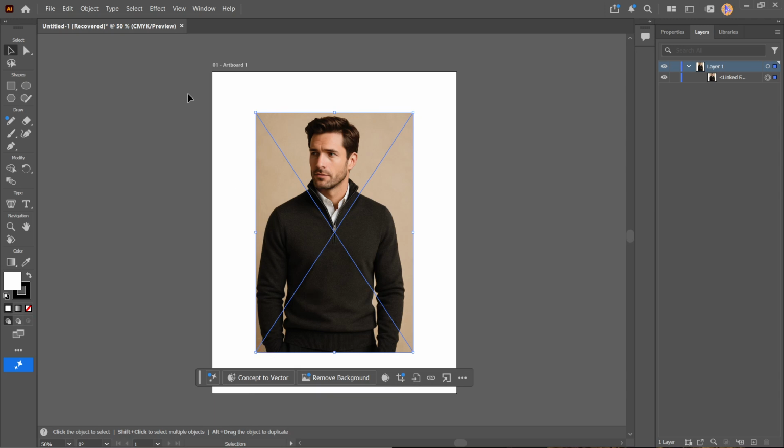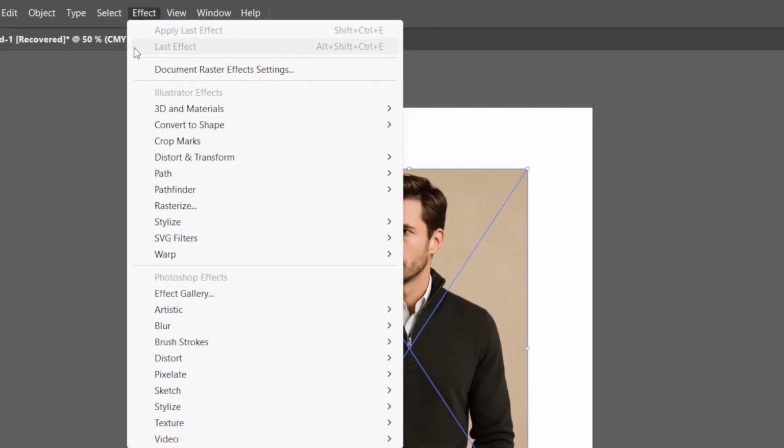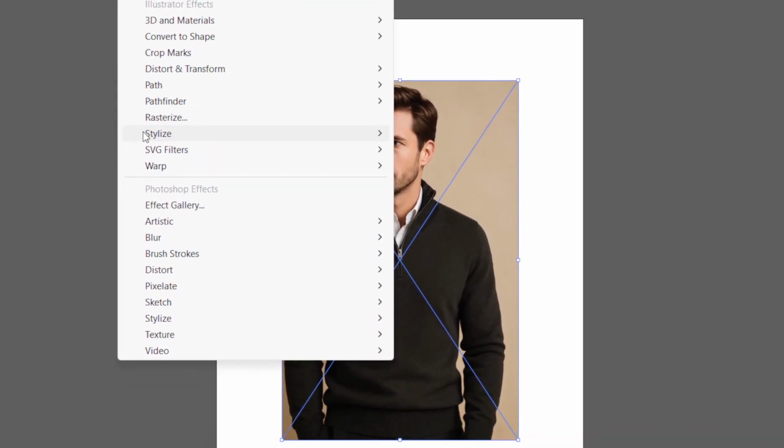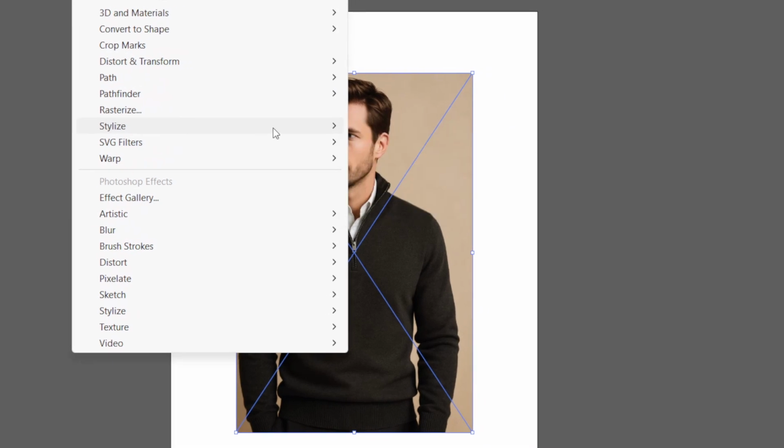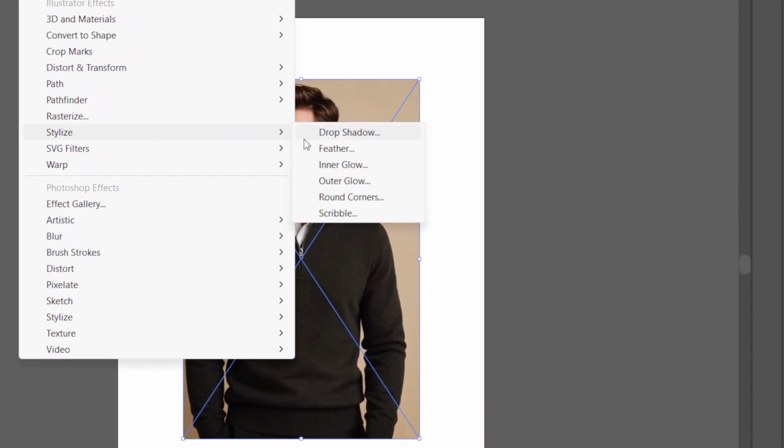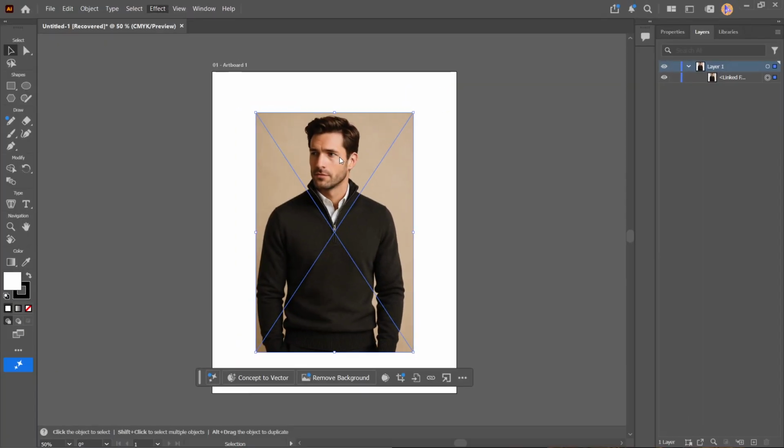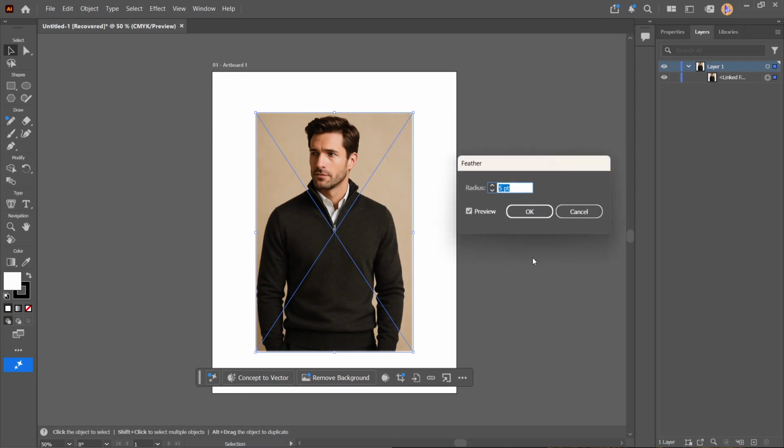Next, go to the top toolbar and click on Effect. From the drop-down menu, find Stylize and hover over it to reveal more options. Then choose Feather. As soon as you click it, a small settings panel will appear. This is where you'll control how soft the edges of your image become.